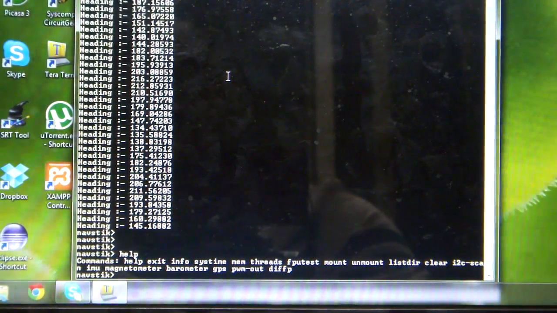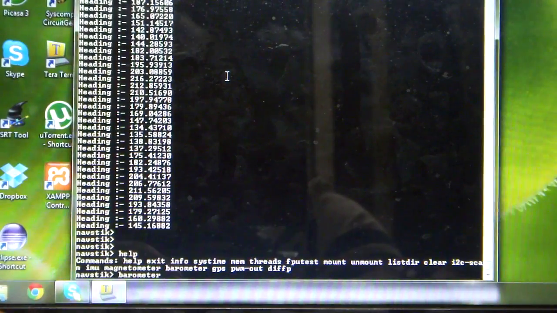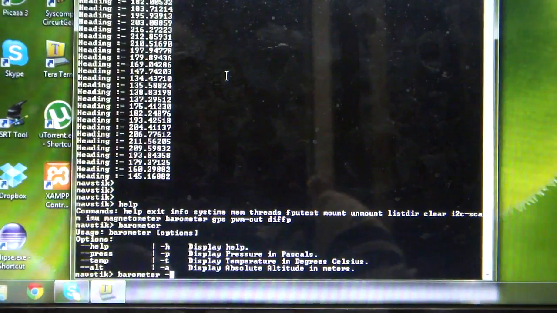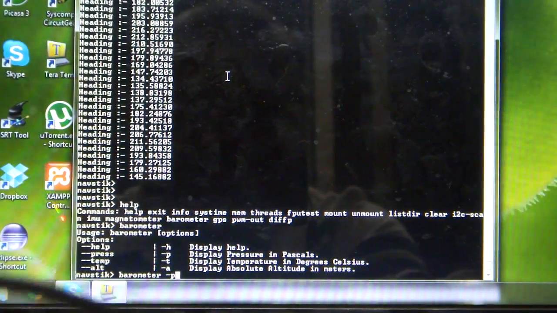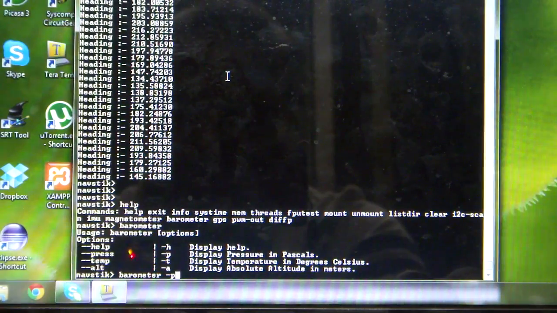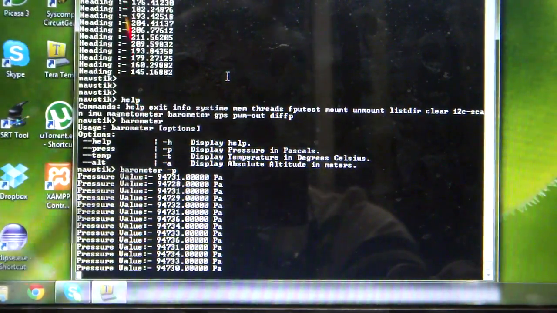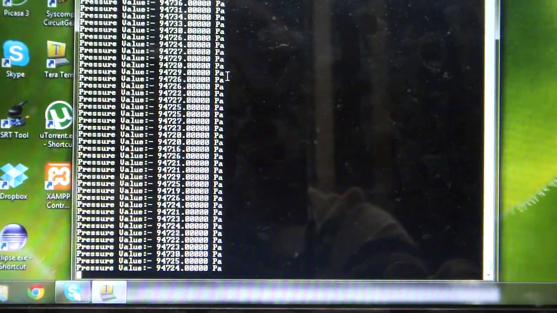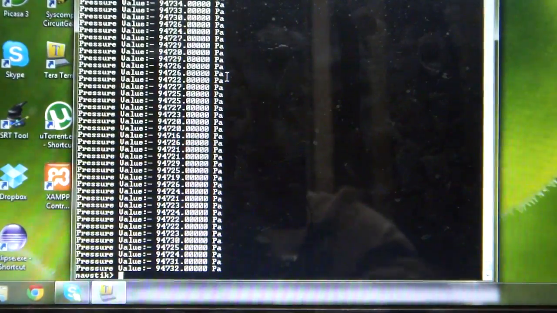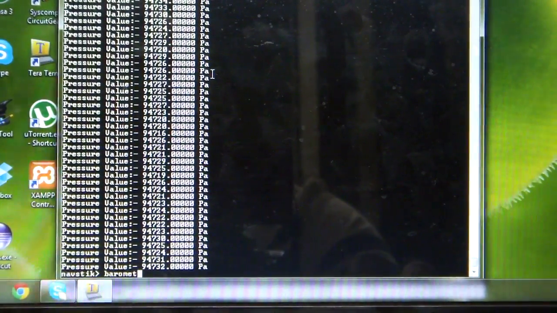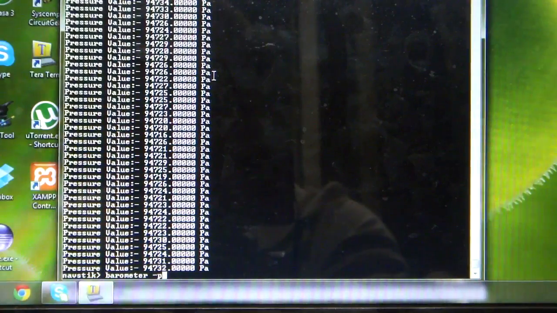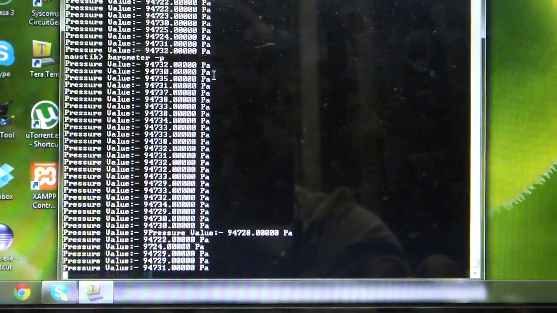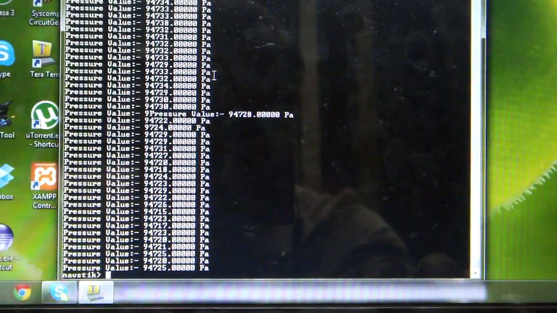Now let's look at what else is available. We have the barometer, that is your static pressure sensor. These are different options for barometer. Let's look at the pressure values, minus P. It will show us the pressure reading. If I take it up, the pressure should reduce. It's reducing. Bring it down. We'll do it once more. Right now it's down, so pressure is higher. Take it up, the pressure reduces. So it's working.